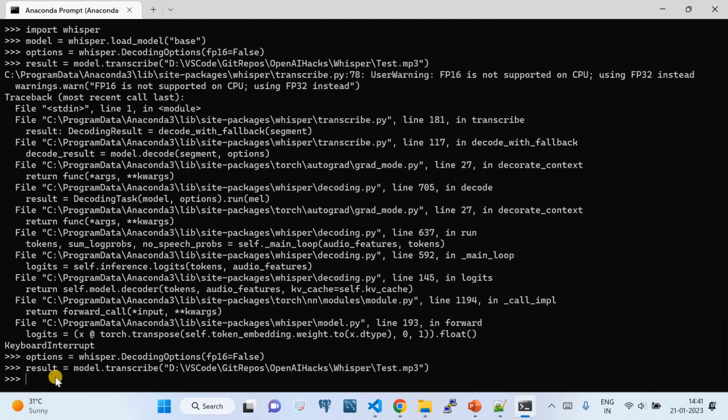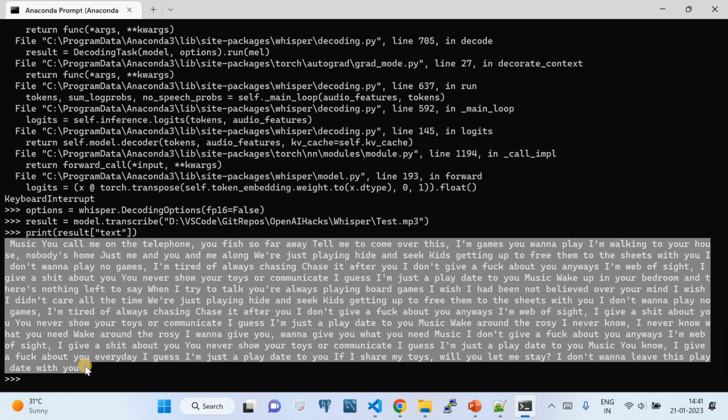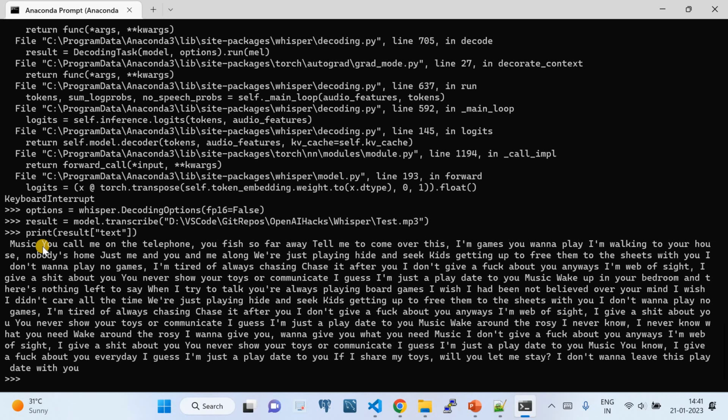Here you go, it has processed. Now the time has come to see the result. Just hit enter, saying print result. This is the transcribed message. If you see here, the first one says music. It says music because it plays a tune, just music, and it does not have any words. Then the song starts.